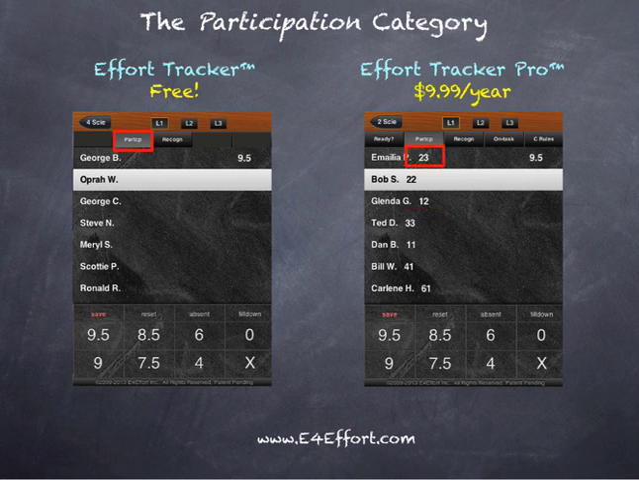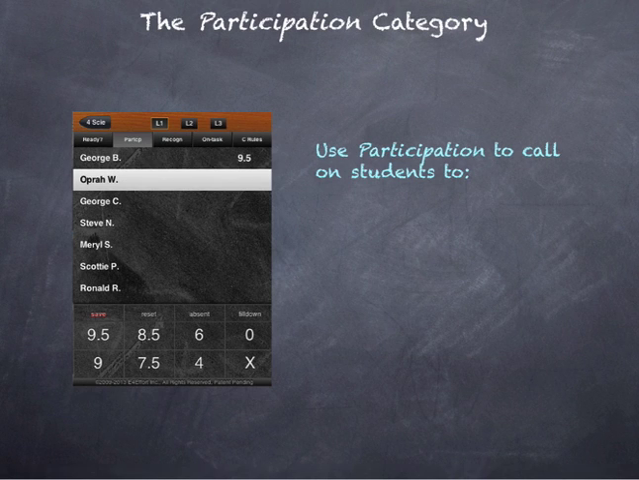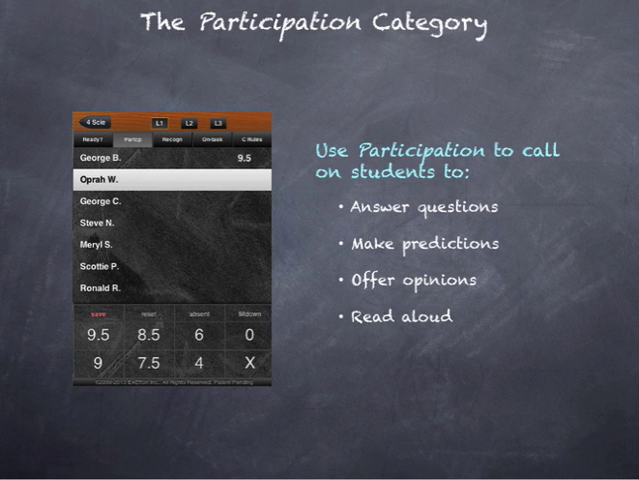The participation category is used to equalize student participation and improve student focus. It allows you to randomly call on students and score the effort they exhibit. Use the participation category to call on students to answer questions, make predictions, offer opinions, read aloud, etc. In this screencast, I'll show you some examples of how I use participation in my classroom.